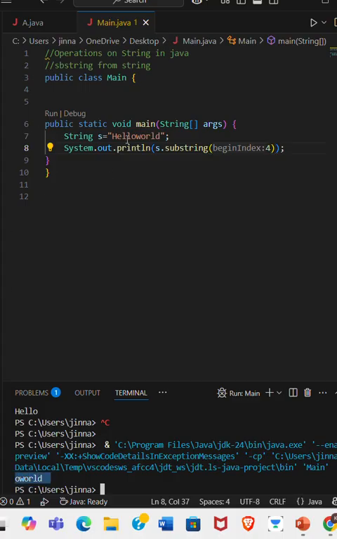OWORLD. That is because it is going to start from the fourth index, and up till last we haven't given the ending index, so by default it is taking the last index as the ending index. So whenever you write a single index, it is going to take it as a starting index.